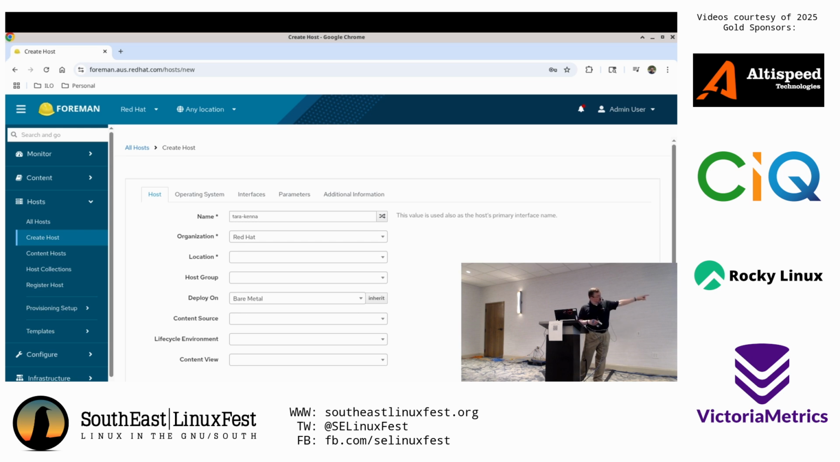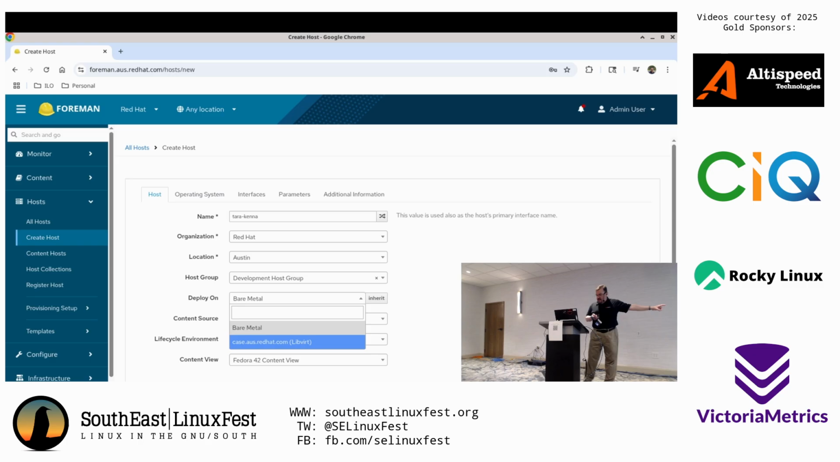Once I do that, I'm going to say I want to create a host. So I go into Hosts, Create Host, and put a name in if you want. It'll auto-generate this crazy name. Associate it with the right organization, the right location, and the right host group. In my case, because I associated it with the development host group, and I associated the hypervisor with the development host group, this gives me the option to say, I'm not doing this on bare metal, I want to do it on a virtual machine. That's why we have to do the steps in this kind of wonky order.